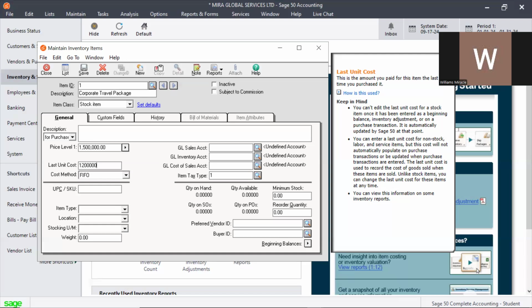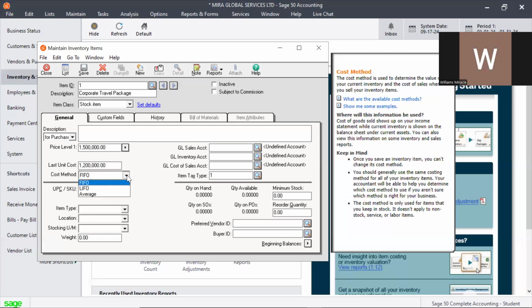Once this has been completed, you move to the next required information, which is the cost method. Here you click on the drop down and you'll find we have different cost methods. We have FIFO, LIFO, and average. For the type of setup that we are doing here, what we use is the average. So we'll click on average.